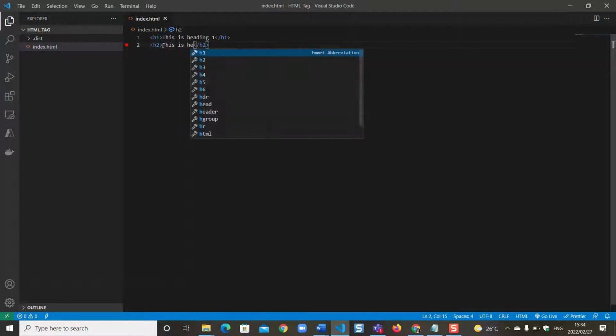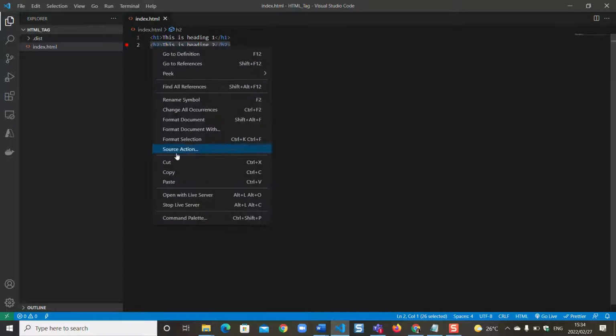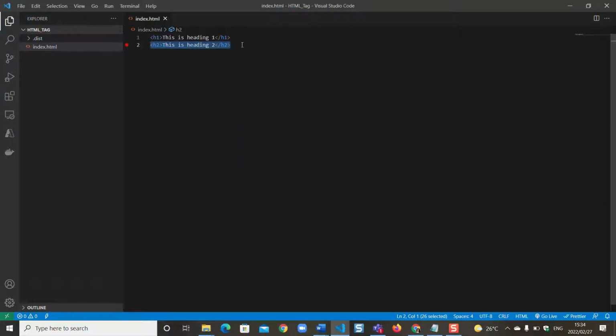This is heading 2. I'm just going to copy and paste. Copy and paste 1, 2. So we have heading 1, we have heading 2, we have heading 3. We're going to put 3 here.